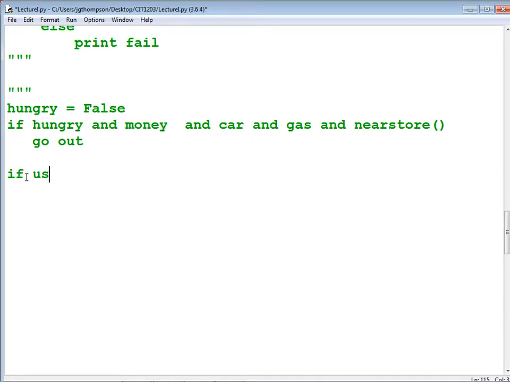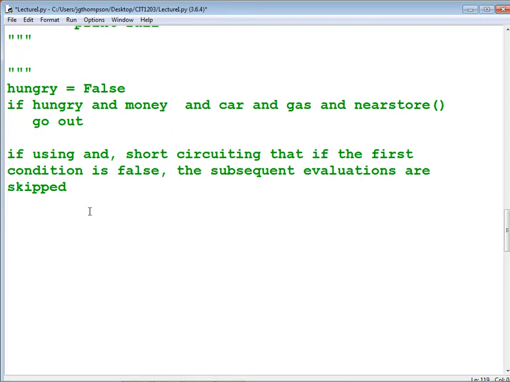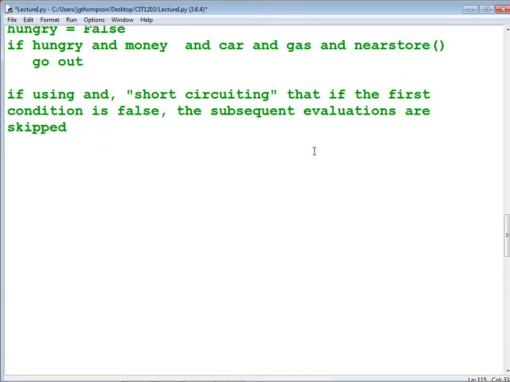So, if using and, short-circuiting means that if the first condition is false, the subsequent conditions are skipped. The subsequent evaluations is what I should say, but hopefully you get that. Evaluations are skipped. And so that is, in fact, called "short-circuiting." I'm going to put quotes around it to flag it. Using and, short-circuiting means that if the first condition is false.